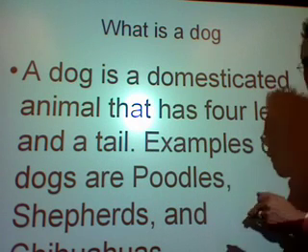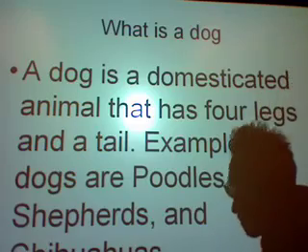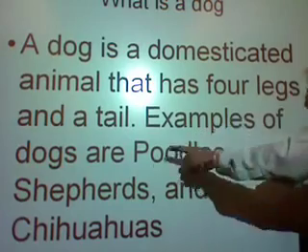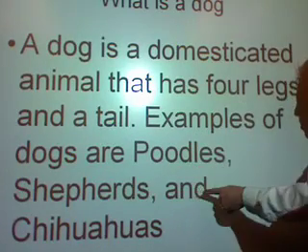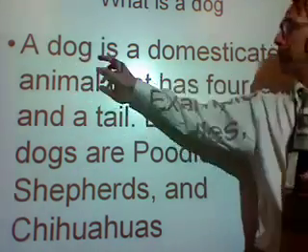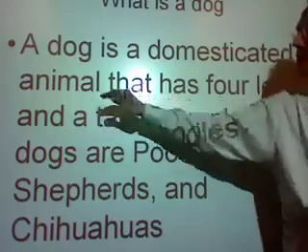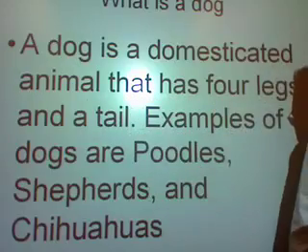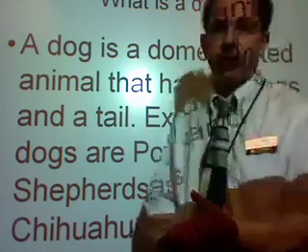Now finally we put it all together at the end by providing an example for the reader. And you'll notice here that I have examples of dogs: poodles, shepherds, and chihuahuas. So just as a review, one more time, you want to start out with the term, put it into a group or a class, add your adjective clause, and then give an example. And basically that's the structure for writing a definition.